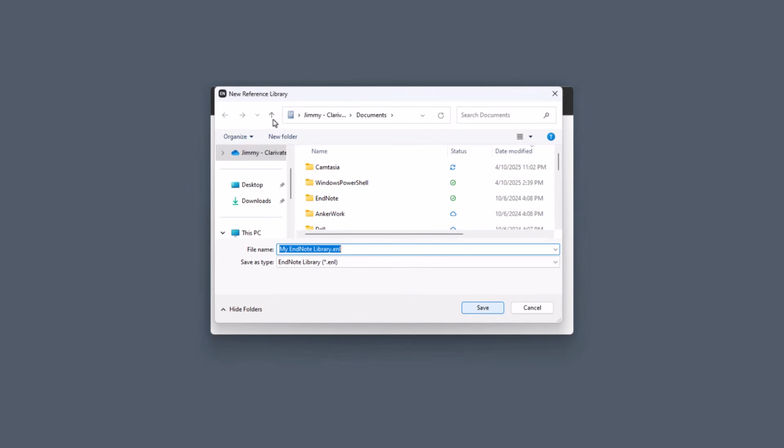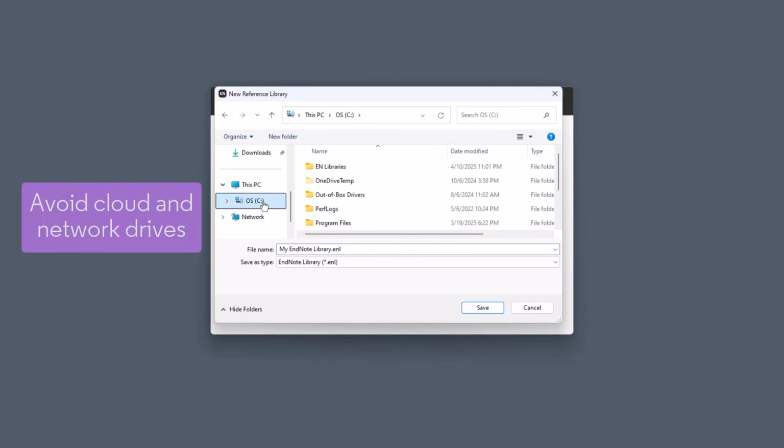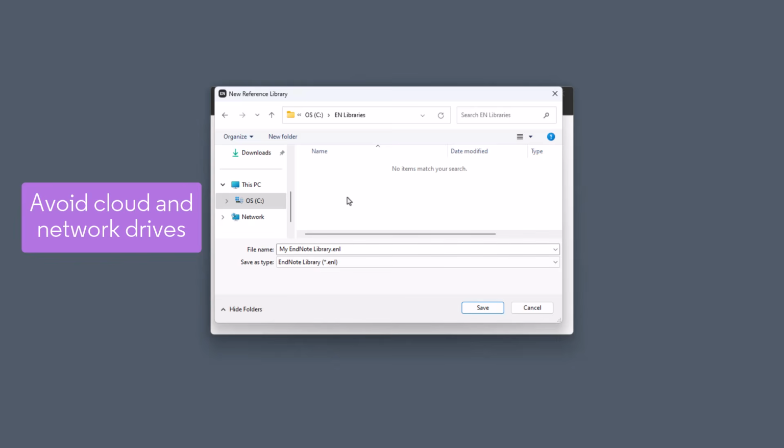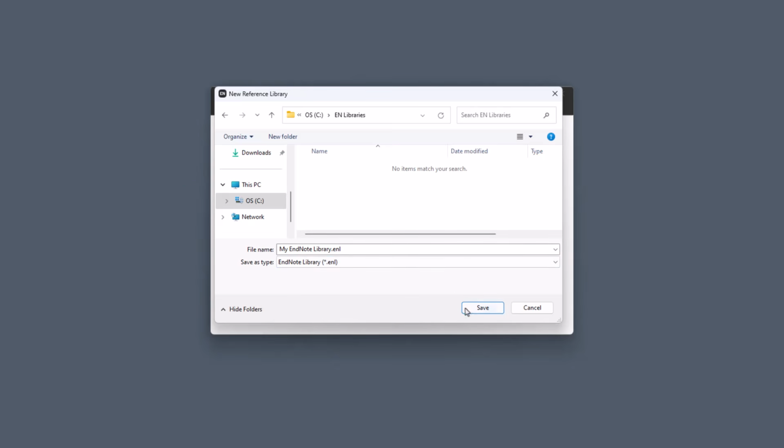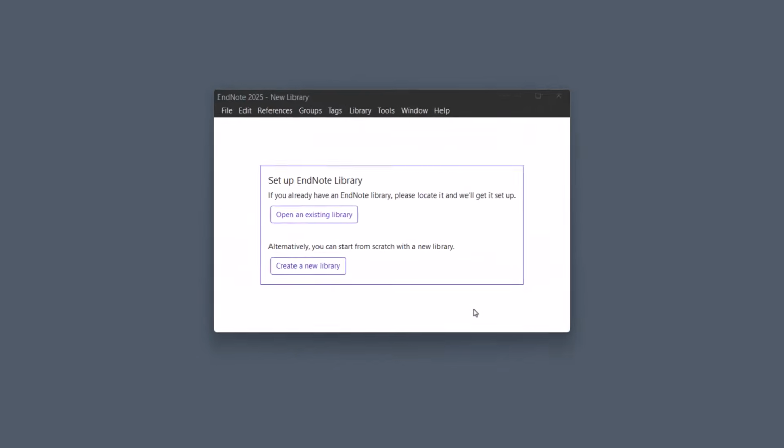Select a location on your PC, such as your Documents folder, and assign a name to your library. Be sure not to save your active library in a Cloud Sync folder, such as OneDrive, Dropbox, or a networked location, as this can cause file corruption. Press the Save button in the bottom right corner of the window to complete this process.